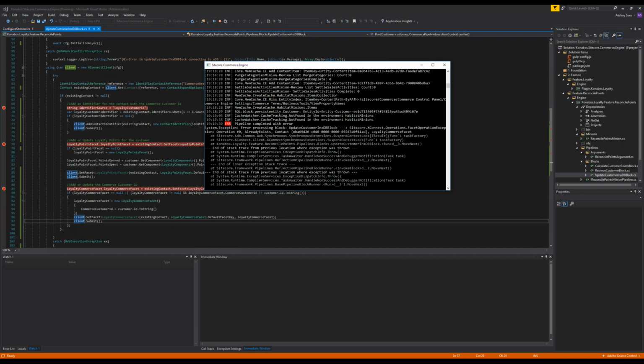Looks like we have an error saying, oh, the facet already exists. So that's perfect. Basically, I'm trying to create a new facet where it doesn't belong. That's partly my code issue. So I'm going to fix the code right now, and then we can take it from there.